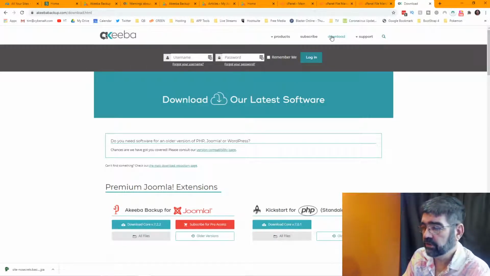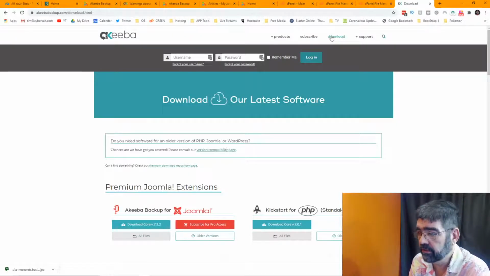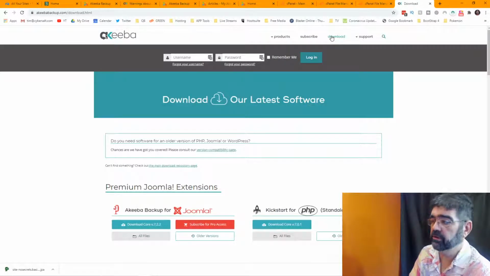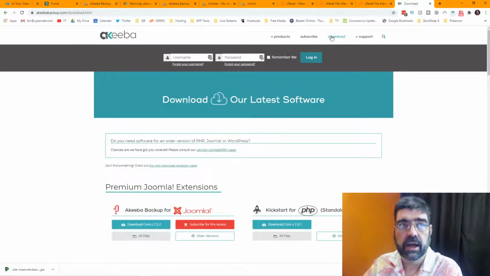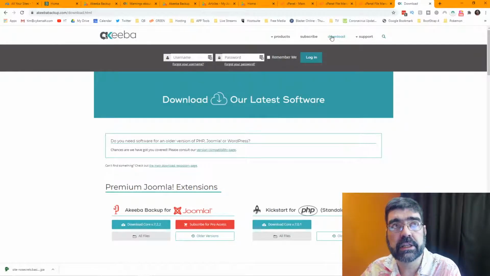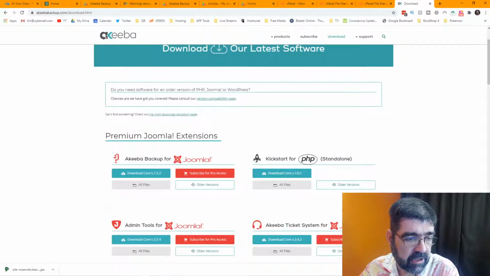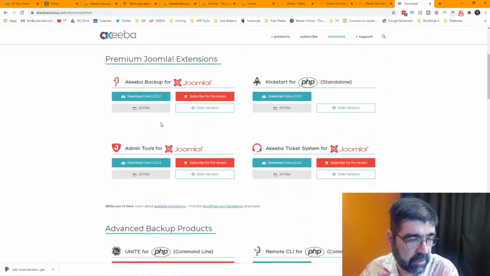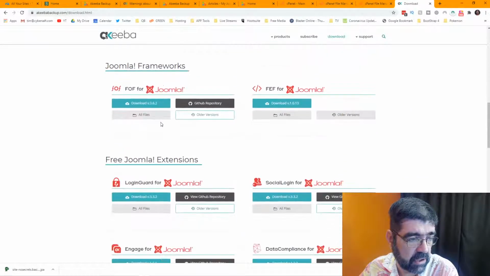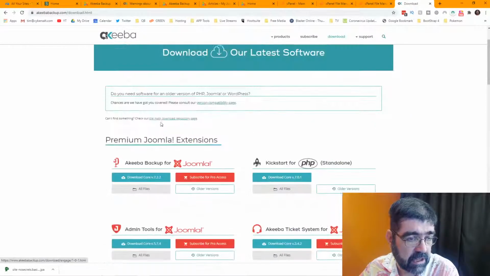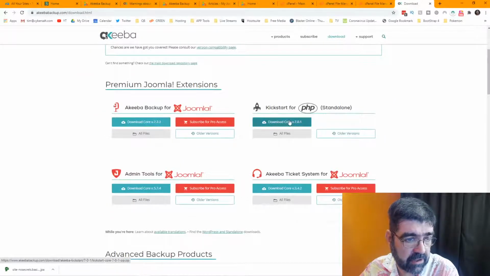Imran says, one thing you've often missed is Akeeba does not recognize any previously created backup file that you've uploaded from your source. Yes, it does. If you upload it, it doesn't see it inside of Akeeba, but that's where you want to use Kickstart. So we've got Kickstart here, Akeeba Backup, just to make sure that's what we want. Okay, so you want this program here, Kickstart for PHP standalone. We're going to download Kickstart.